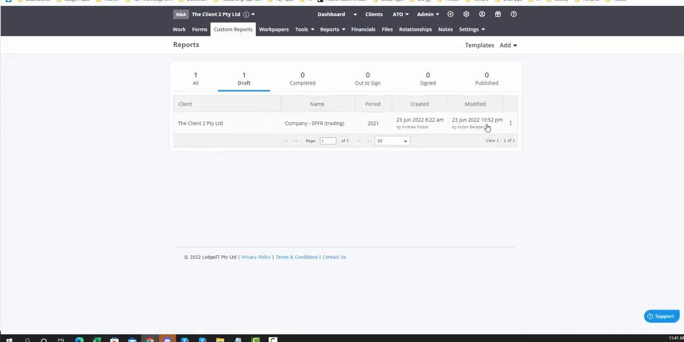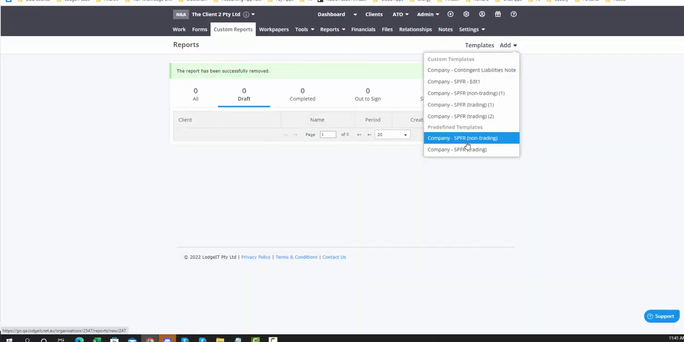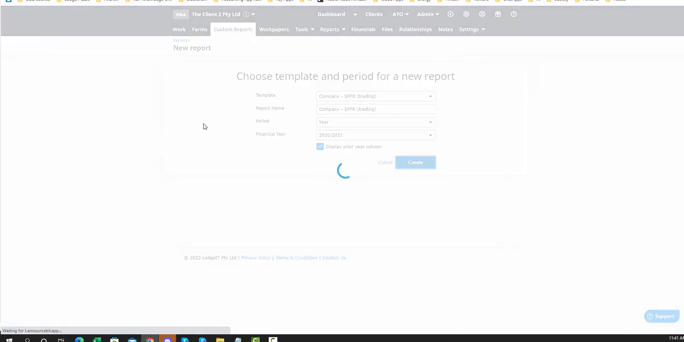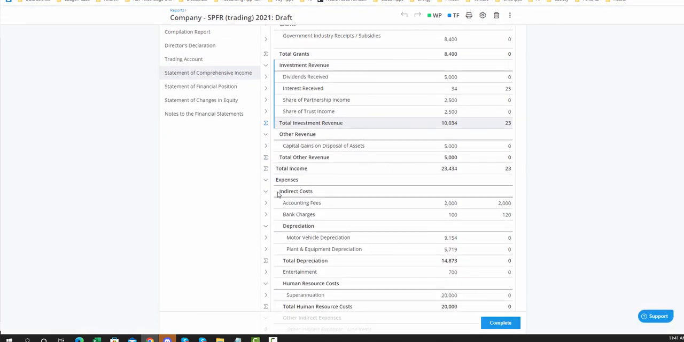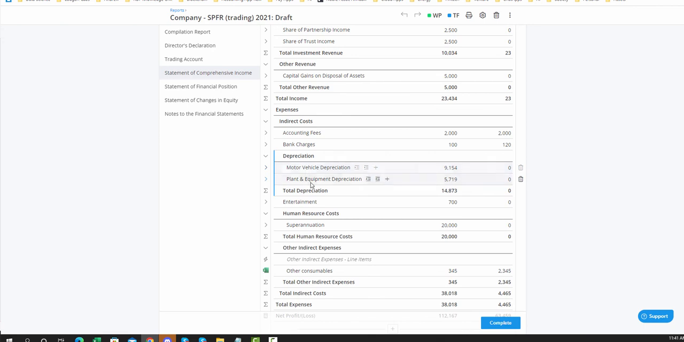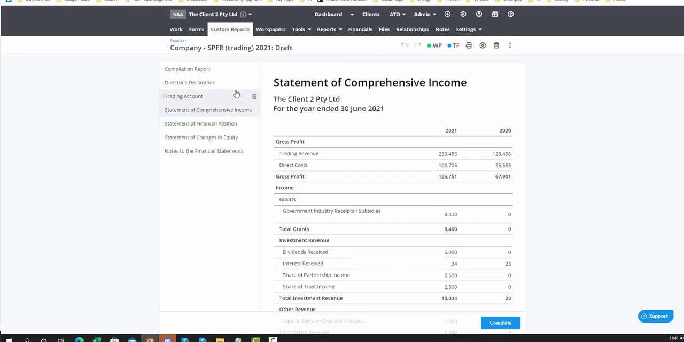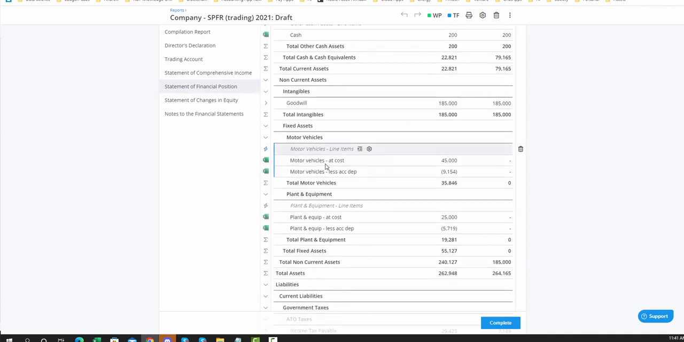And if we looked at our custom reports, let me just remove these and start it fresh. Trading set 21. And if we have a look at our comprehensive income in here, we've certainly got our motor vehicle and plant depreciation, and those will map and compare nicely with what you saw in the working papers and the tax form, and the same down here. So motor vehicle at cost, less accumulated, and the same over here for the plant and equipment at cost, less accumulated.